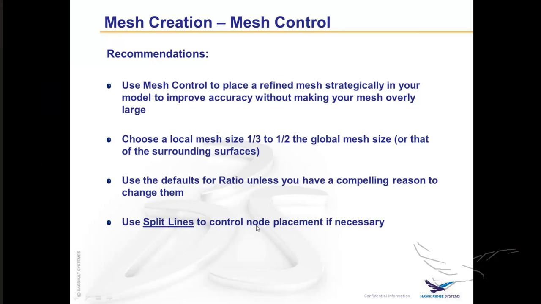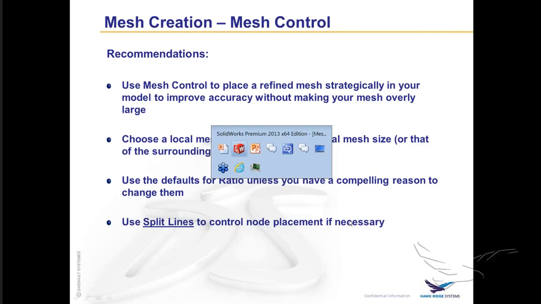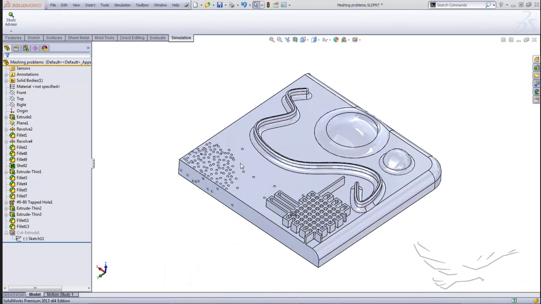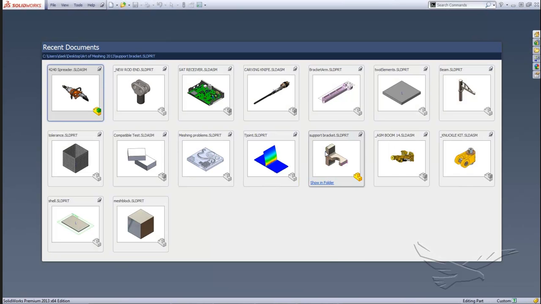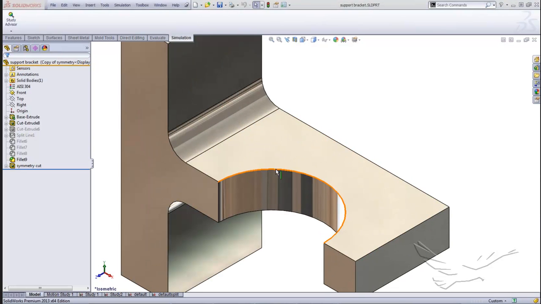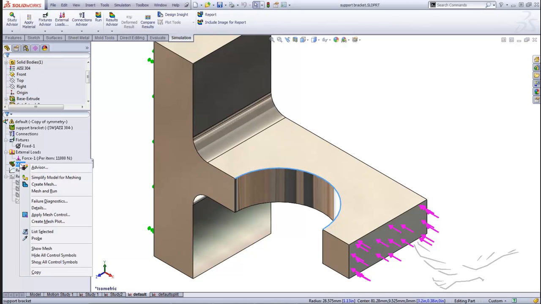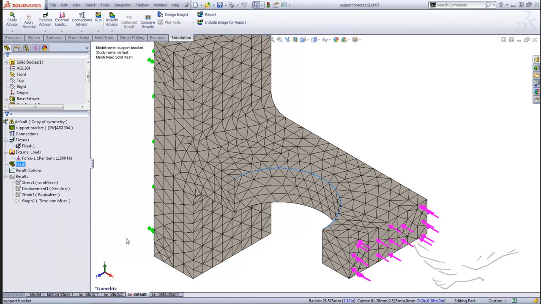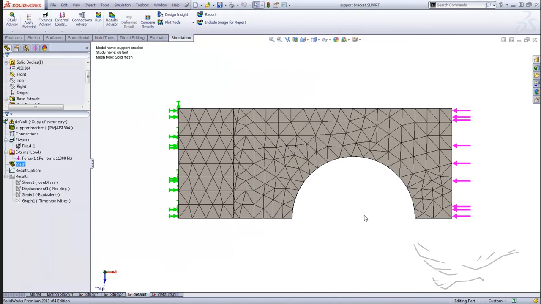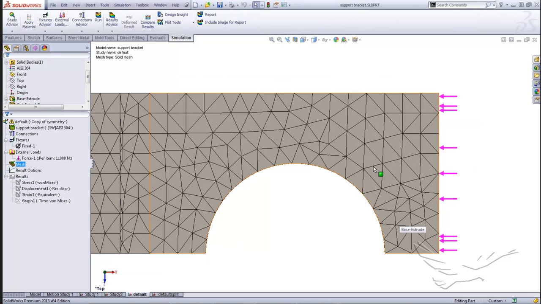Also, a quick example on split lines to control node placement. So we have a quick little model here. And when we're using, let's say, a curvature-based measure, one of the things that I've seen here is that here's the circular edge, and you can see the mesh around the circular edge. It's not very uniform. You can see how the elements sort of skew out of place.